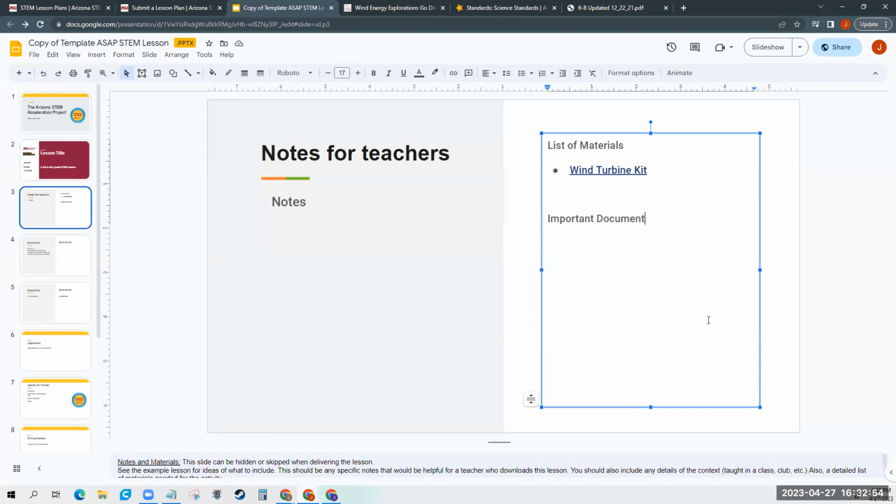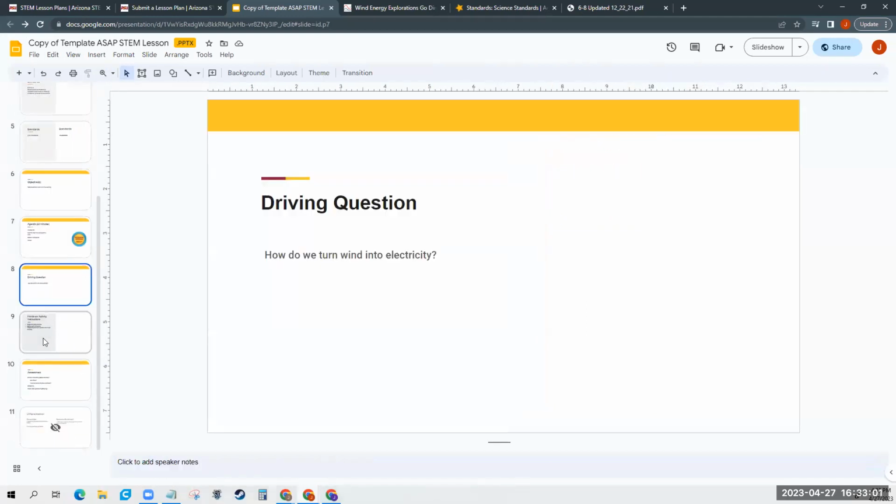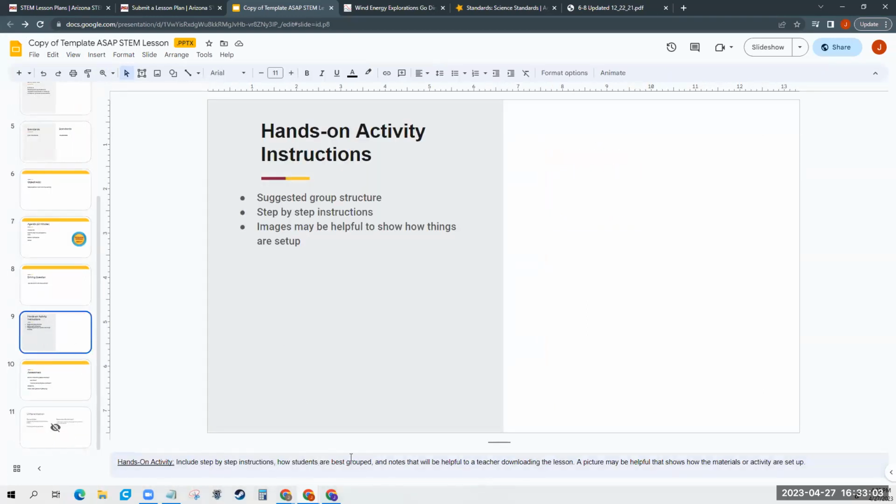Yeah, you can put those links down in the notes as well. It just depends. Sometimes it's in the materials list, sometimes it'll be, oh, this is part of the hands-on activity, and I'll see links in the speaker notes down here.